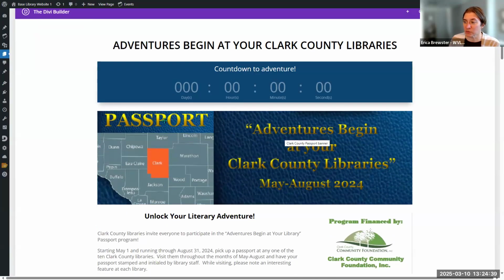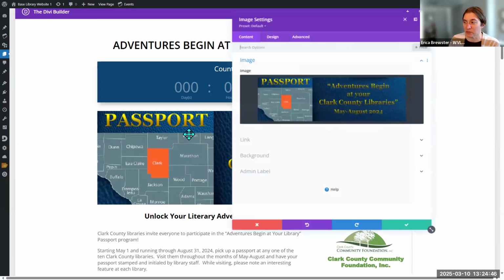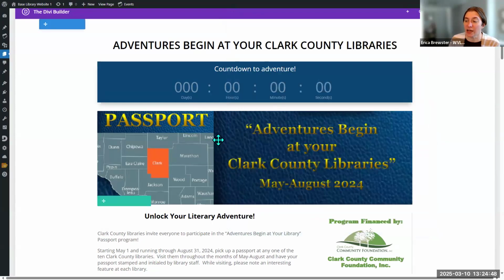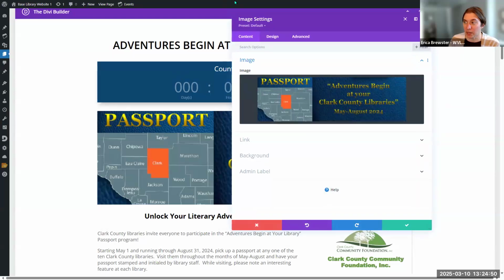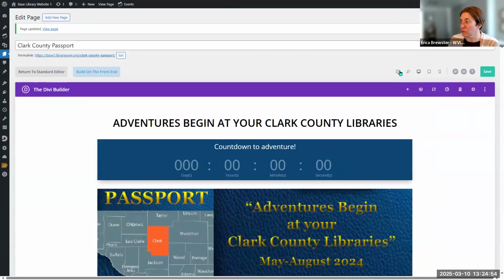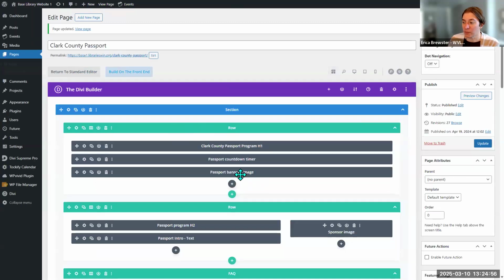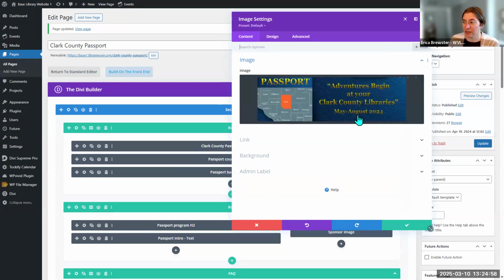But sometimes it's really tricky like this. It doesn't want to pop up one of these items that I want to be able to edit. So if I wanted to change that image, I either just need to double click on it to pop up the image settings box, or I need to go back out and find my passport banner image and click on the gear icon there to edit.